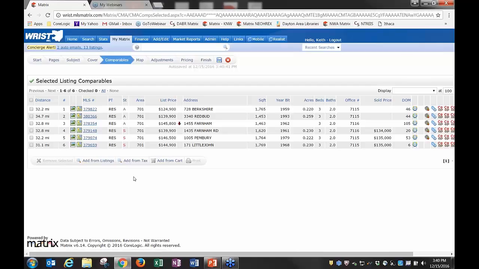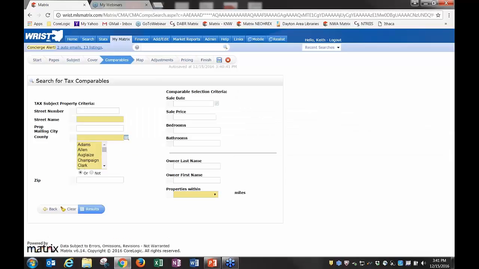So remember that one. Let's say I know there's a for sale by owner right down the street from me, and it's not in the MLS. Well, I can't find it and put it in here because my search was from the MLS, but I could go in and do a tax search. So by clicking on the tax search, now what I could do is type in a street number, street name, and pick the county and search for that for sale by owner.